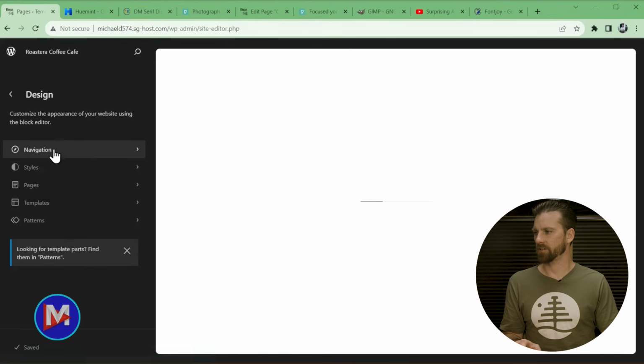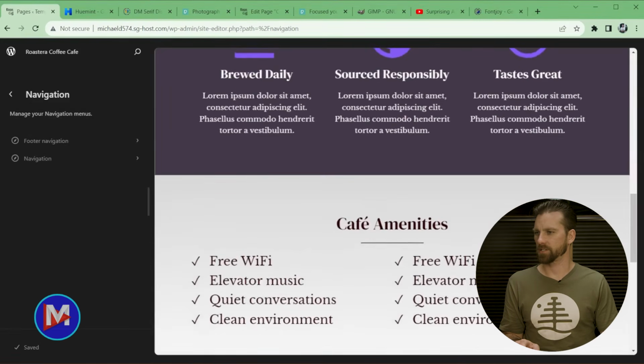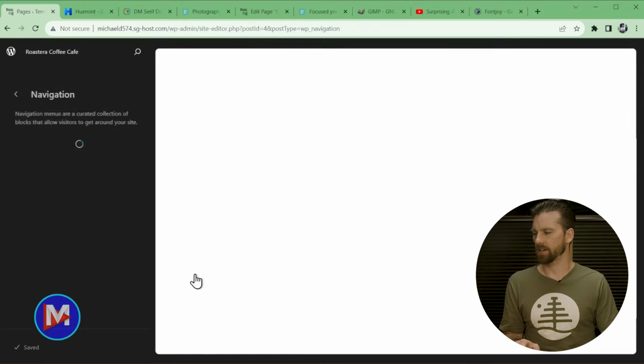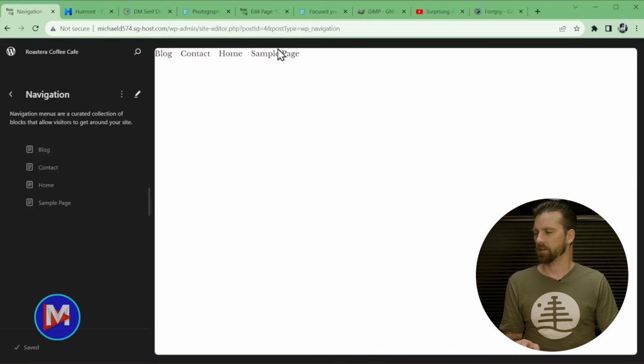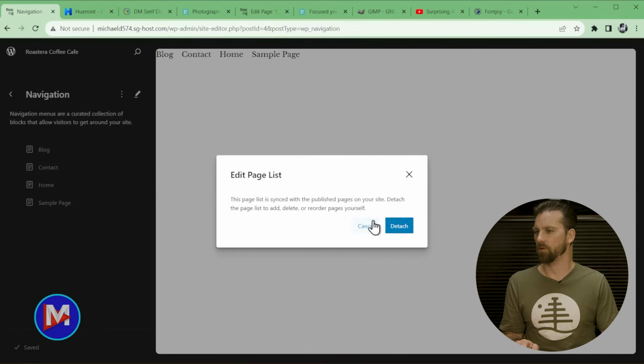Then you'll see a section here called Navigation. We can click on that. So you've got your footer navigation, which is down here, or you've got the main navigation. So let's click on that option. So here's where you can edit this. By default, it's going to give you the list of pages. If you go to rearrange this, it's going to give you a message.